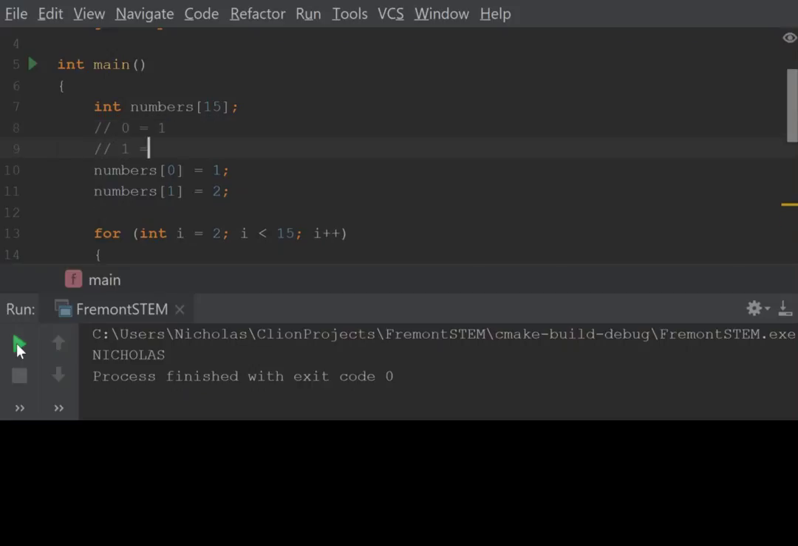Zero is 1. 1 is 2. 2 is 4. Oh, so you just want to... 3 is 8. 4 is 16. 5 is 32. Okay? Does that make sense?